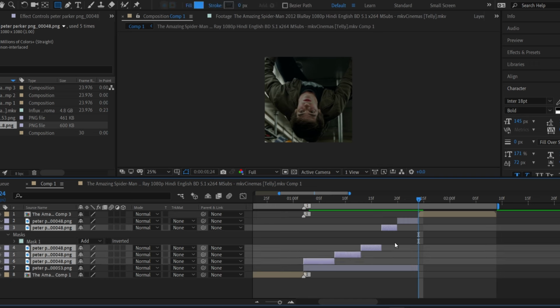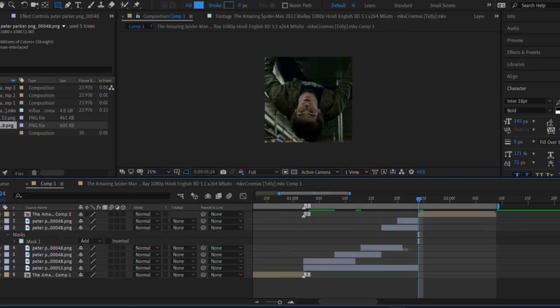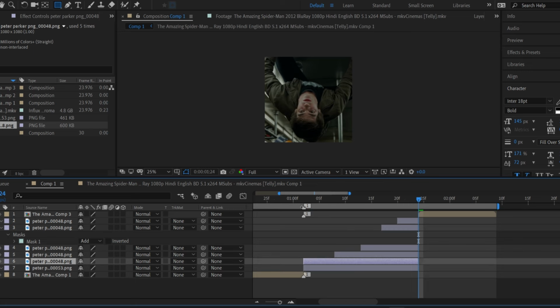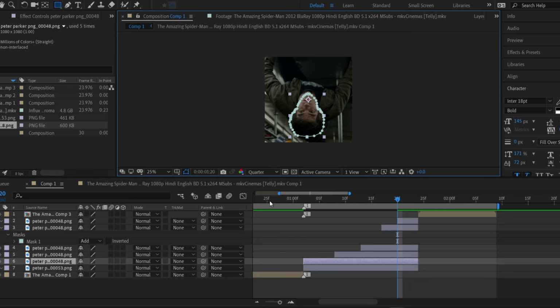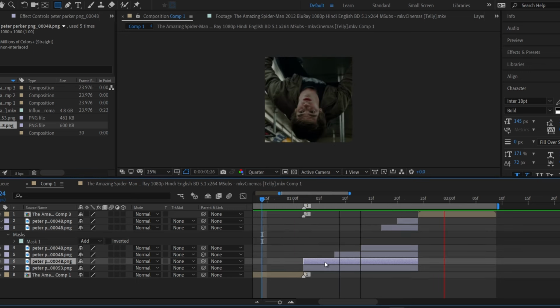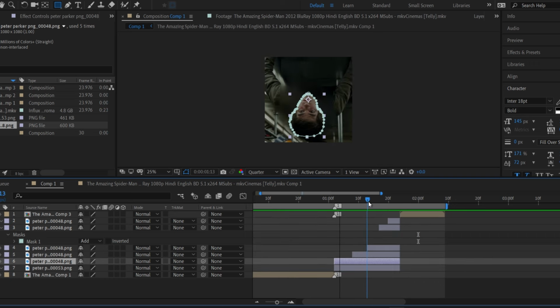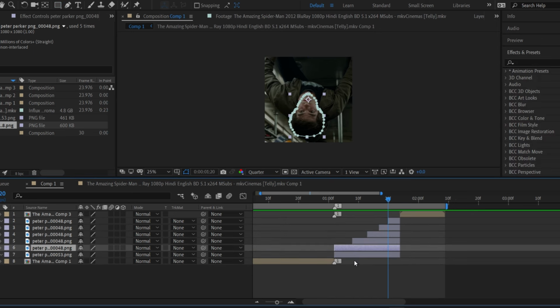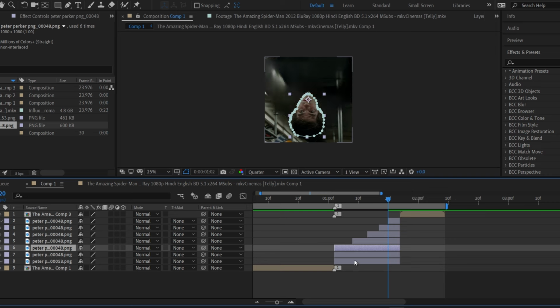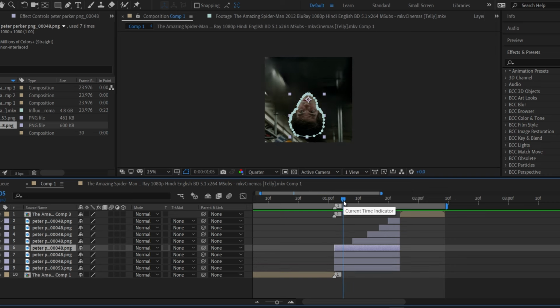Drag and arrange all the layers below. Duplicate your first mask layer, split it, apply a fill effect, white, to it.